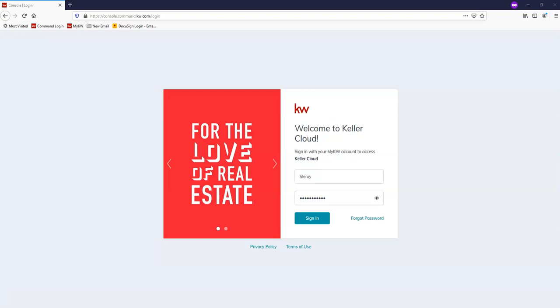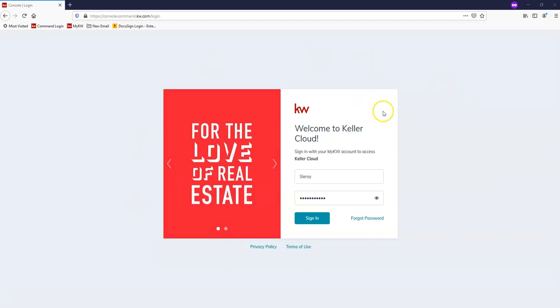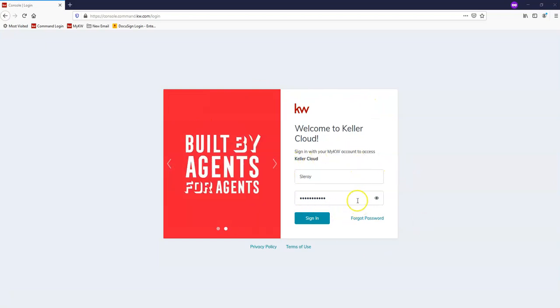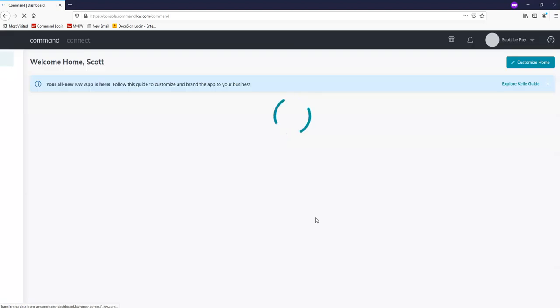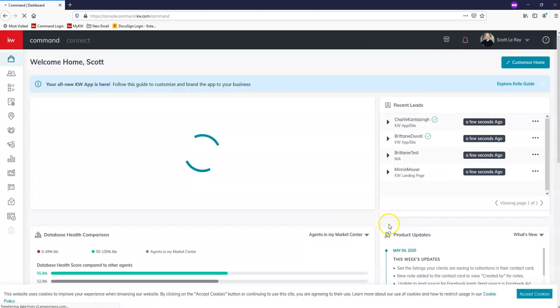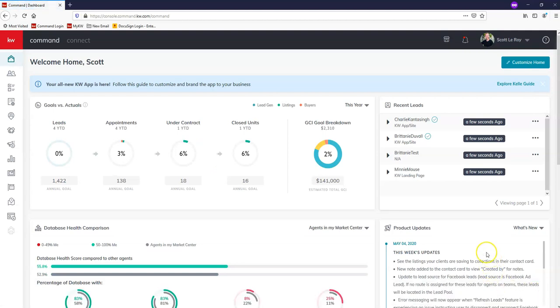So to start, I'm just on the Command login screen. And once you guys have this up, you're just going to enter your login information, which is the exact same as your My KW login. And I'm just going to click on sign in, and accept cookies. So this is just the main platform. This is your Command platform.